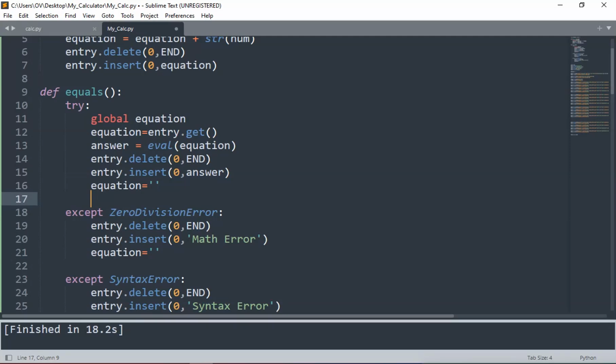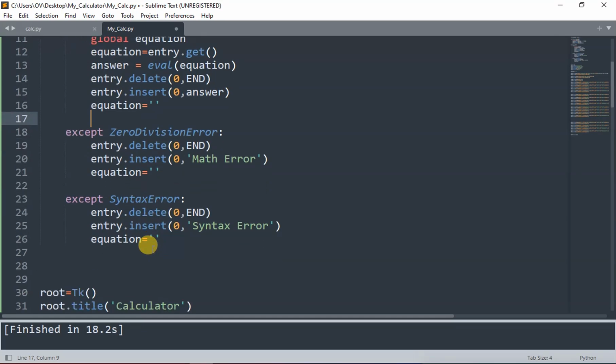For example, 5 divide by 0, 9 divide by 0, it gives you a zero error. That is except: when the error is zero division error, we are going to delete whatever you have entered in the entry. Then we insert the word math error. Then again we set back the equation to empty. What if it is a syntax error? You have typed something that the math evaluation does not understand. We are going to delete it, then insert the word syntax error, then set back the equation to empty.